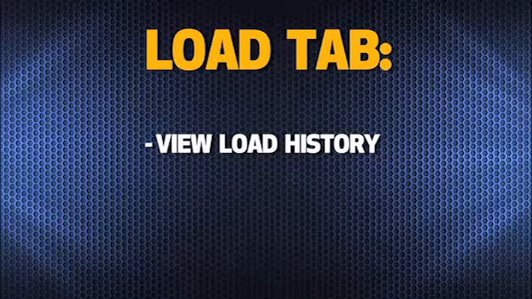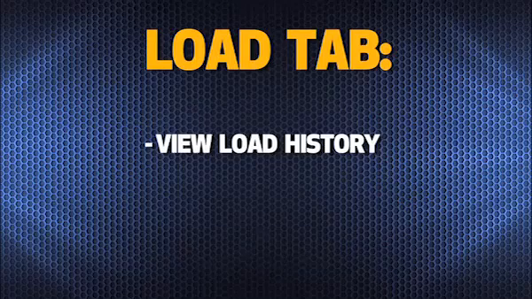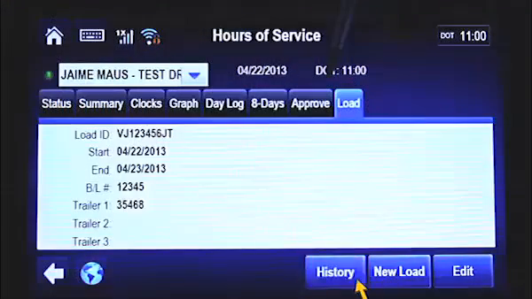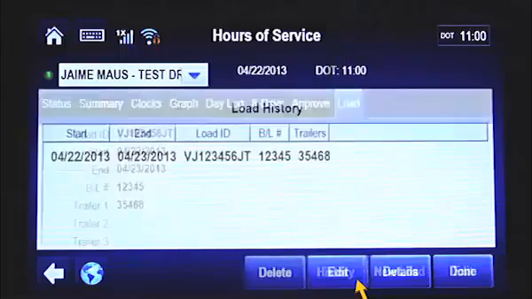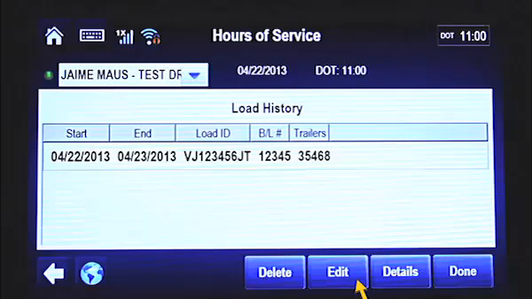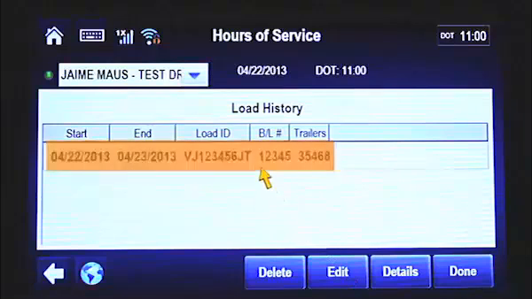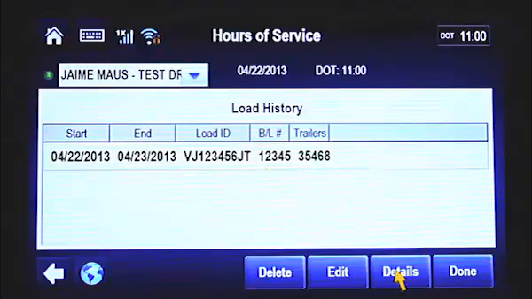You can also view a history of your previous loads from the Load tab. Tap the History button to look through previous loads. Review your history by scrolling up or down using the arrows on the side. View the details of a specific load by selecting the load and tapping the Details button at the bottom of the screen.